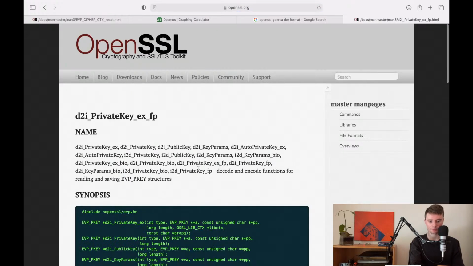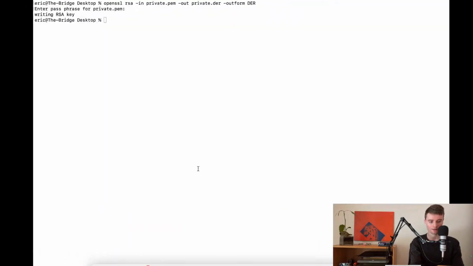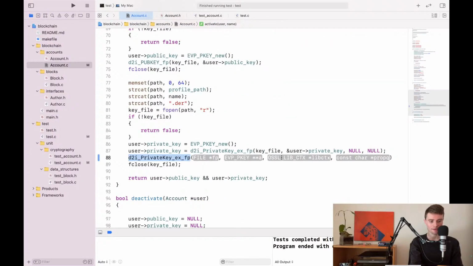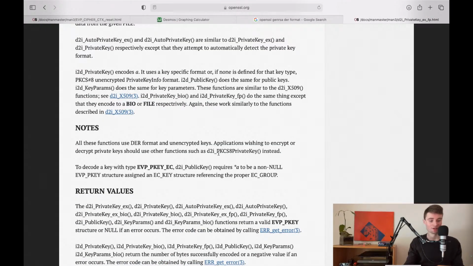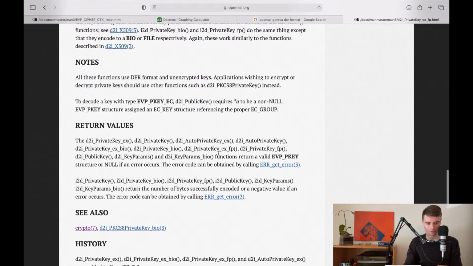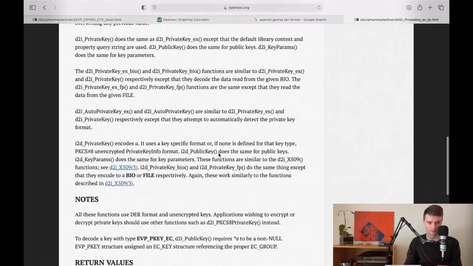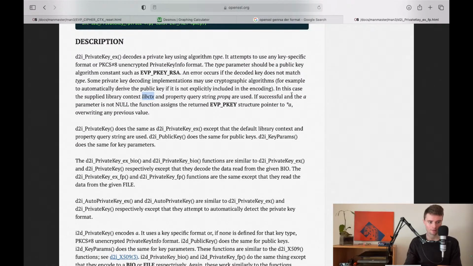First link that comes up. And what I'm looking for is this, OSSL libctx. Let's imagine we don't know what that is. Indeed, I don't. So, where is it referenced? There we go. In this case, the supplied library context libctx and property query string propq are used.